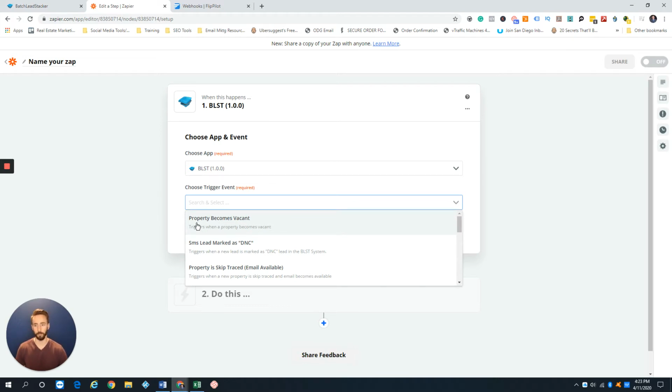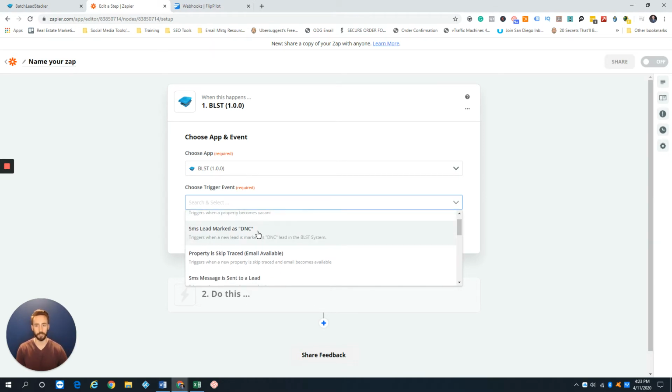Obviously, we can have it push over right when a property becomes vacant. This would be a pretty cool feature. If you're going to use ringless voicemails or Print Genie to send a postcard, we can have the system zap over a property every time it hits vacant to trigger a ringless voicemail or a postcard. You could use Batch Lead Stacker with those types of systems, and we'll probably create more videos on how to do that. You can even zap over a property if it hits DNC.